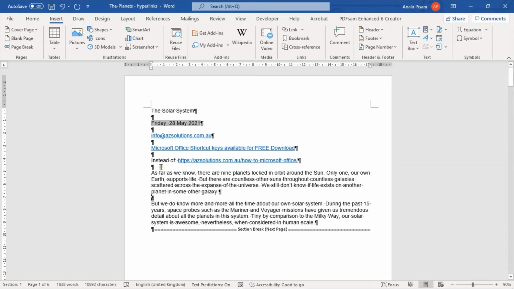When we type hyperlinks, most of us can just simply type away, go info at, and as soon as you've used the at symbol and finished typing, it knows to make it a hyperlink. If you say www dot, it'll know that it's also a hyperlink to a website.